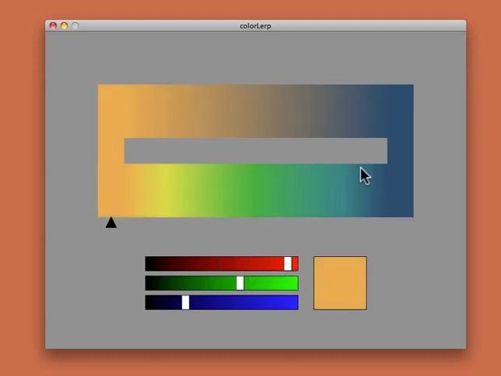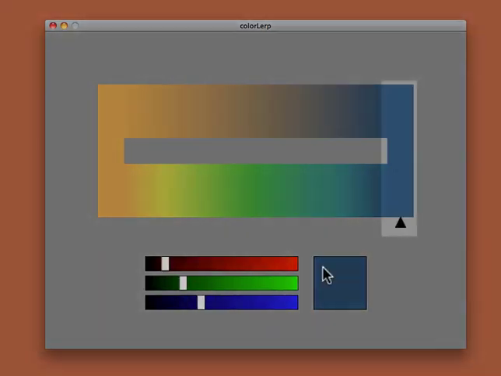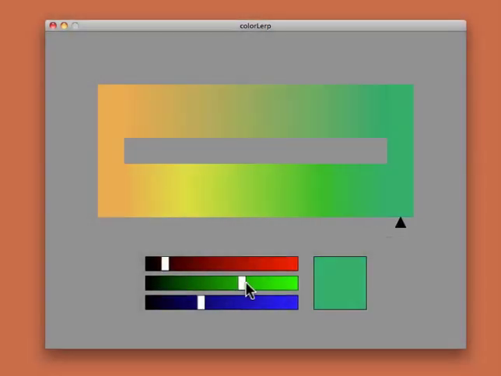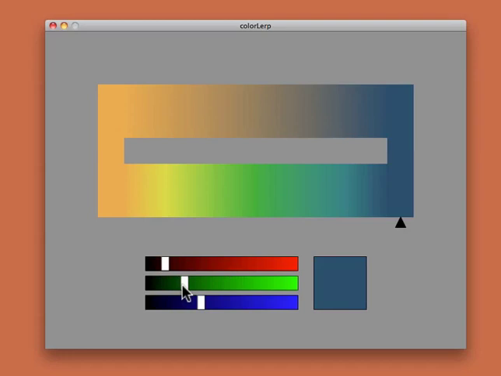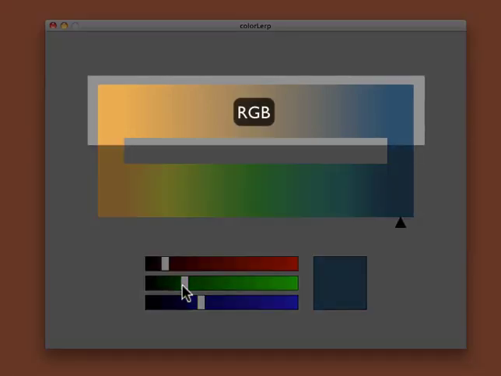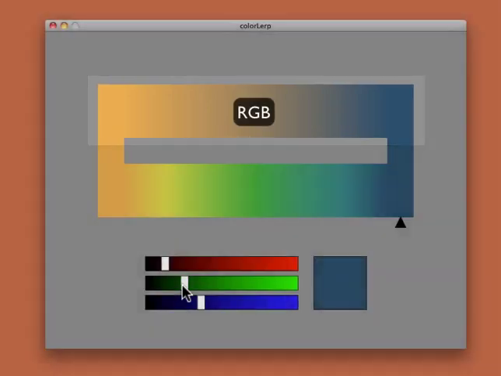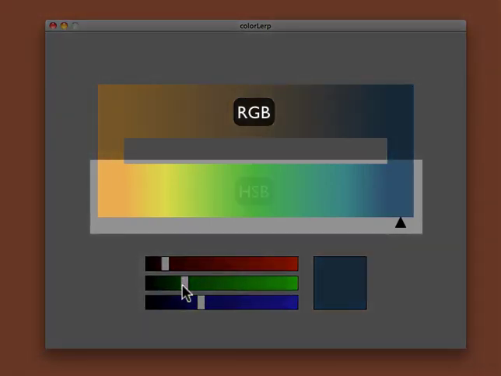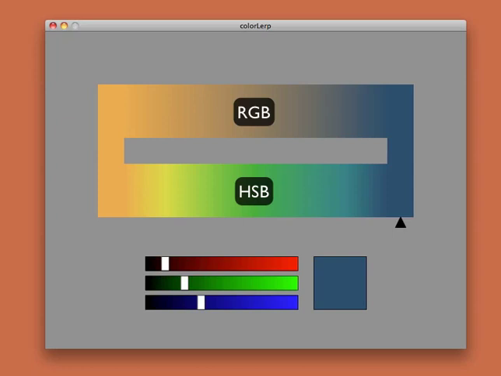I can also click on the box on the far right, making that the selected color, and I can modify its color too. There are two horizontal bars that blend the two extreme colors at the left and right. The bar on top is the RGB blend, and the bar on the bottom is the HSB blend. You can see they're very different.